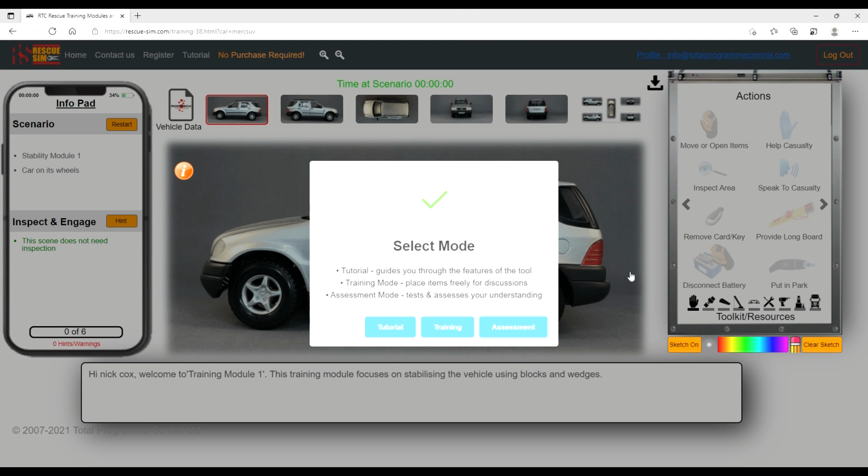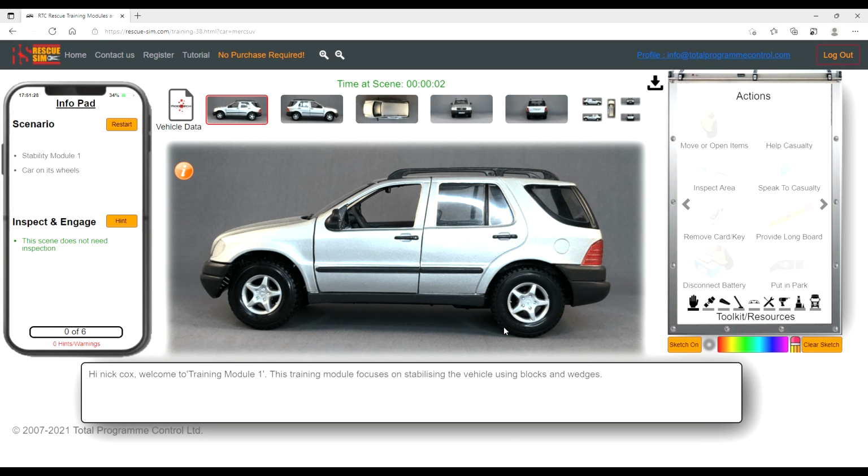You can return to this screen at any time by selecting the Rescue Sim logo at the top left of the screen. When the scenario opens, you have three options. The tutorial, this guides you through the features of the tool. The training mode, this allows you to place items freely for discussions. The assessment mode, tests and assesses your understanding of the training subject or scenario. For this video, we will be undertaking the assessment mode.